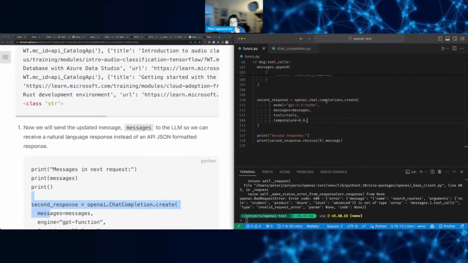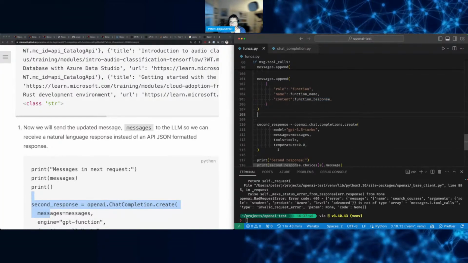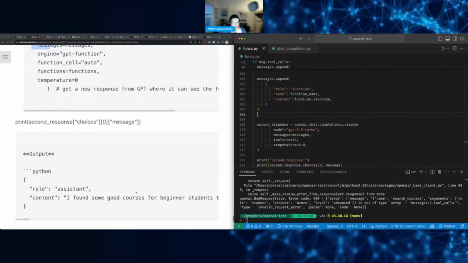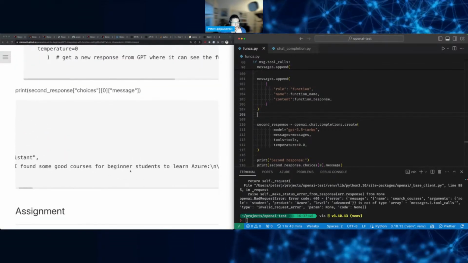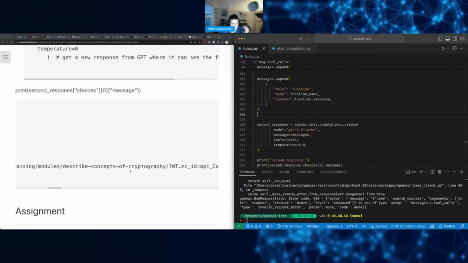But the idea would be that you pass in whatever you got from the function call, pass it back in, and then get back the actual response like this, right? I found some good courses, blah blah blah, and then with the links and everything, right?